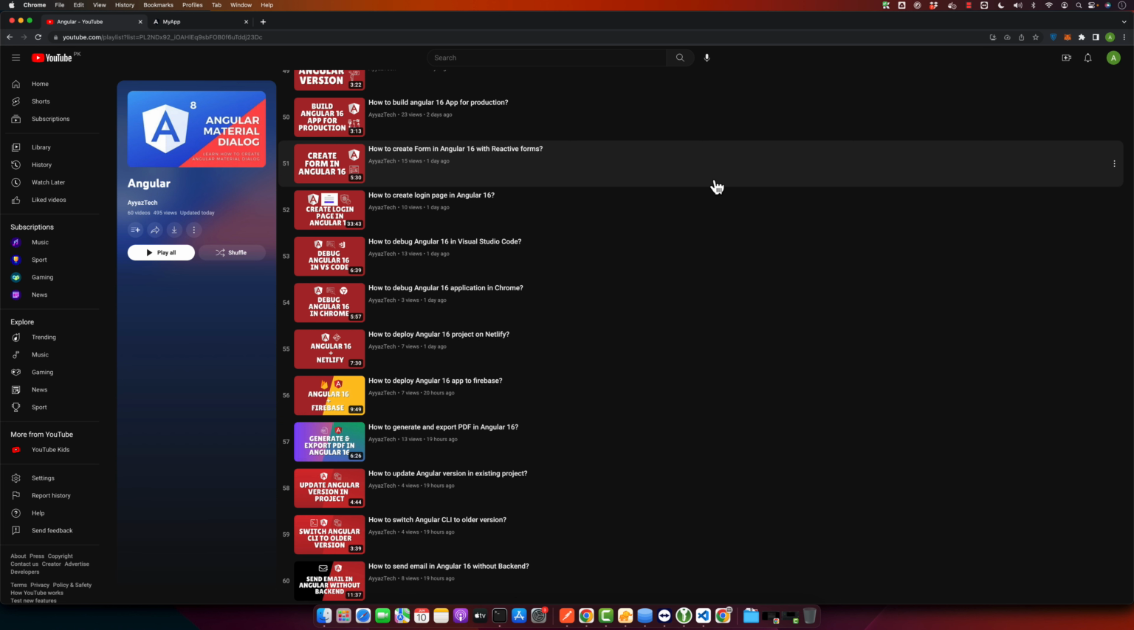Before we begin, make sure you have Node.js and npm installed on your computer. You should also have a basic understanding of TypeScript and Angular.